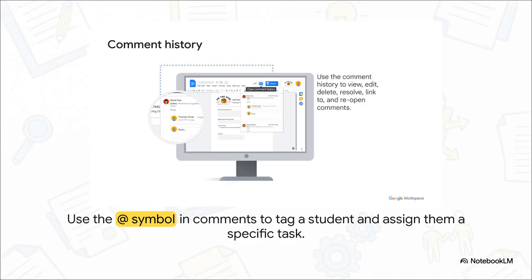And let's talk about the power of the @ symbol. This is so much more than a comment. It's an action item. When you type @ plus a student's name, you can assign them a task, and they get an email notification. It turns a simple discussion into clear, accountable action. And yep, it works pretty much the same in both Google and Word.